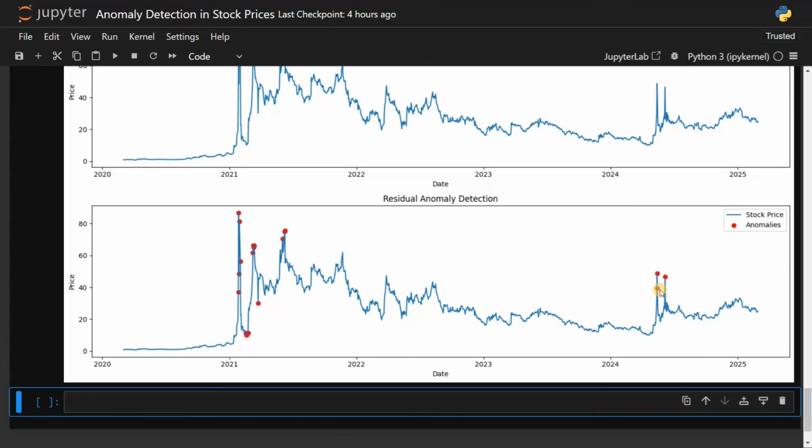So that's it for basic anomaly detection, guys. We can also try LSTM or deep learning methods to find anomalies. So I think that's pretty much it.